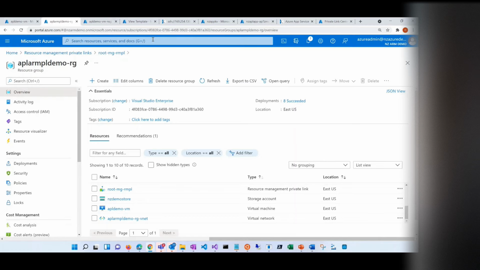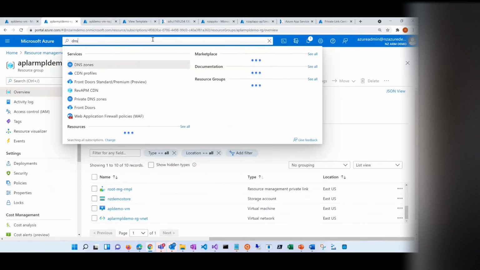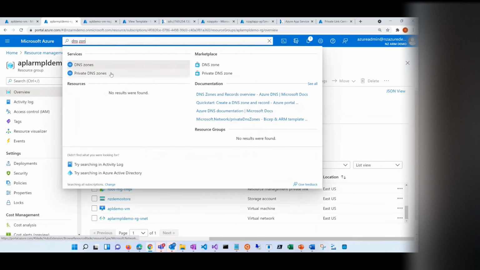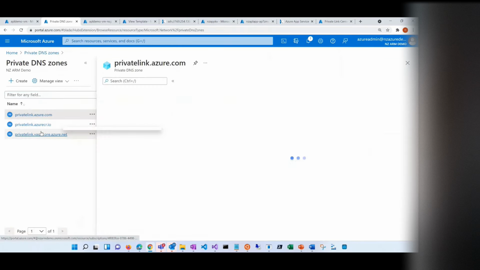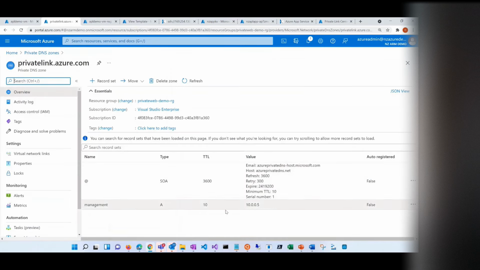Maybe in a different DNS zone. Yes, this is the one. Privatelink.azure.com. Sorry, it's in a different one. But in any case, this is the management. This is 10.0.0.5. So it's pointing to that particular endpoint.